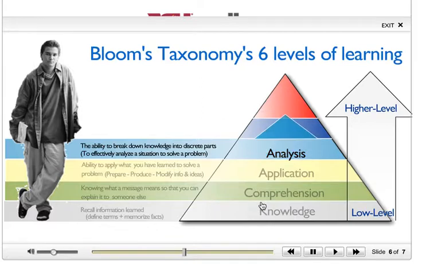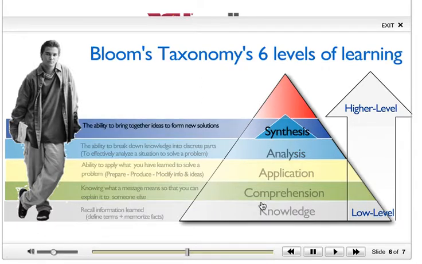Synthesis is the ability to bring together or assemble ideas to form new solutions. Objectives at this level ask students to organize, to plan, to construct, and to create new and novel ways of doing things.